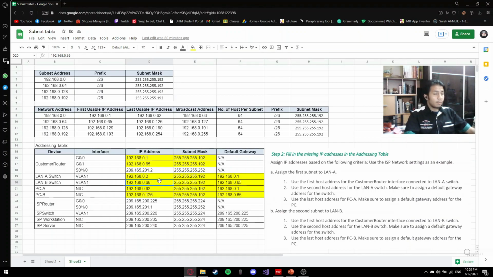It is the same as the LAN A switch, as we have used 65, so the next usable IP address would be 66, and the subnet mask is still the same, and the default gateway would be 192.168.0.65 as it is connected to gigabit 1. And last but not least, use the last host address for PCB. Make sure to assign a default gateway address for the PC.